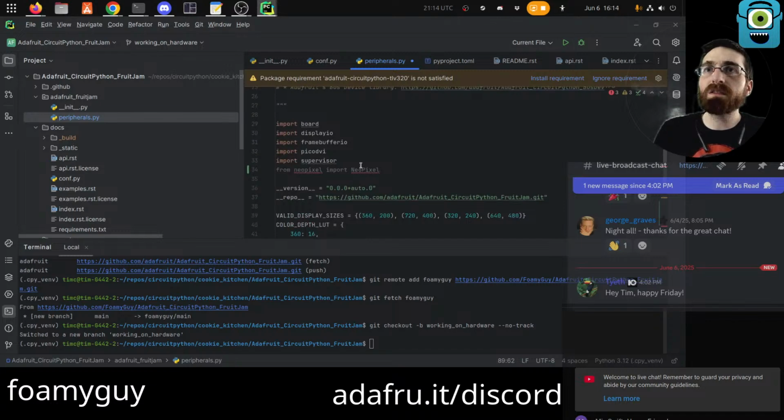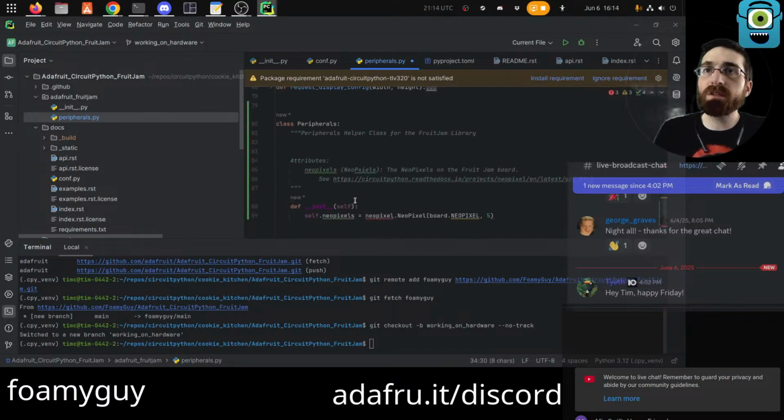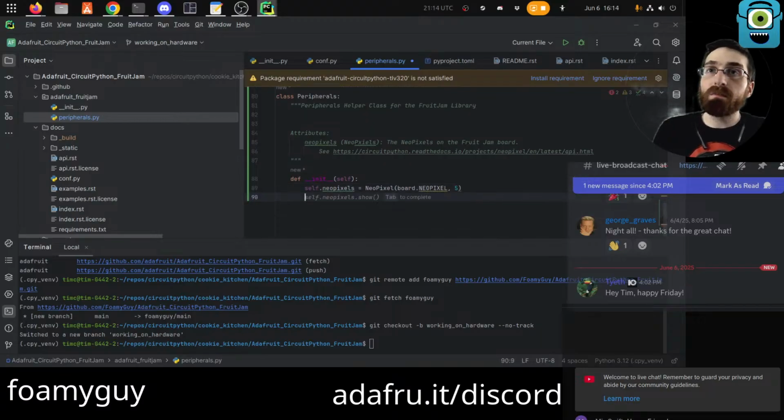Oh, I imported it this way, so we don't actually need this. And in fact, we can't have that because it doesn't know what it is. Okay. Let's make sure that works before we really go any farther.